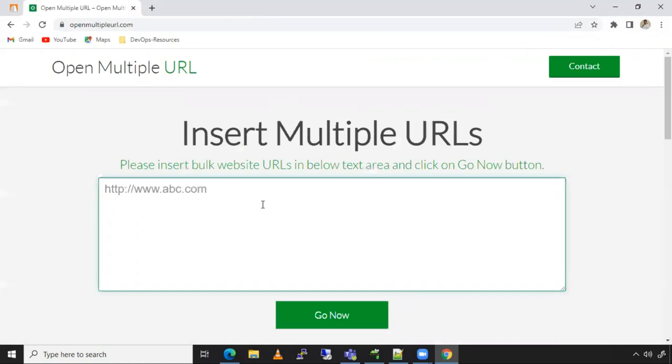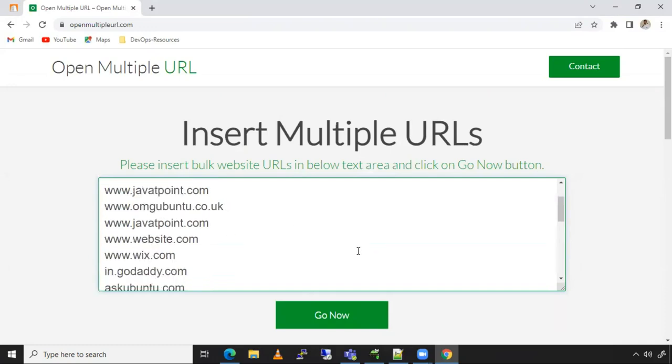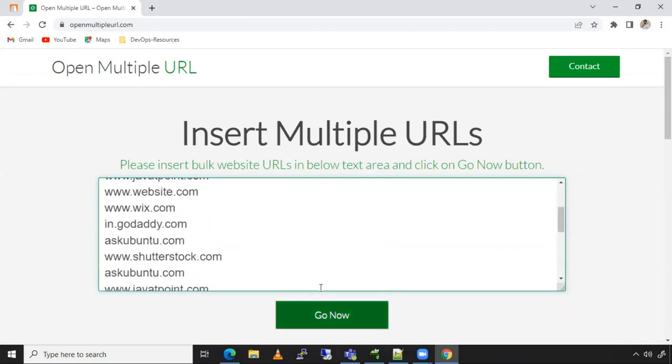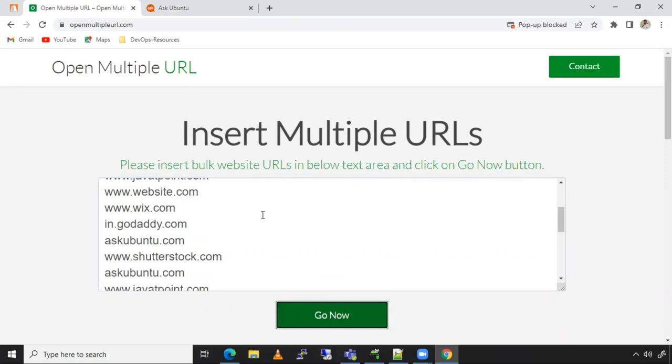So now I have opened the same URL in the Chrome browser. I'm pasting all the URLs here, and I'll click on go now. This is also not opening multiple URLs at a time. It is showing here that pop-ups were blocked on this page. So check the pop-up blocker setting. I will check in the settings.